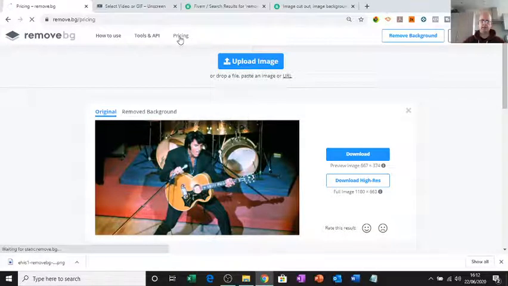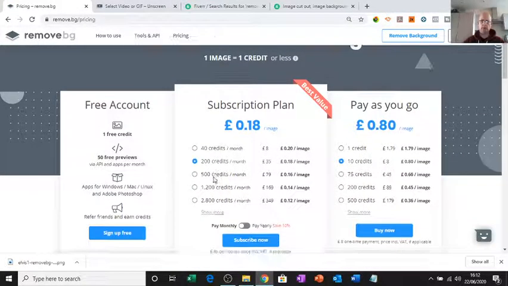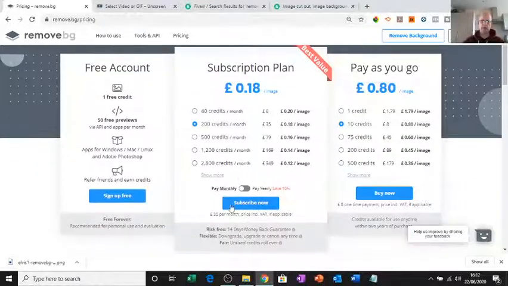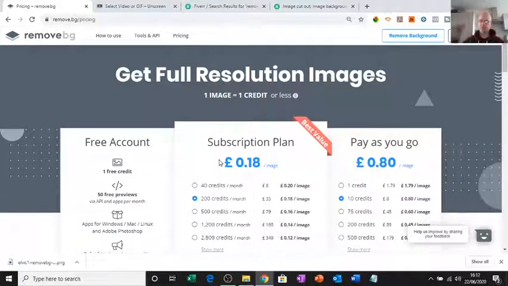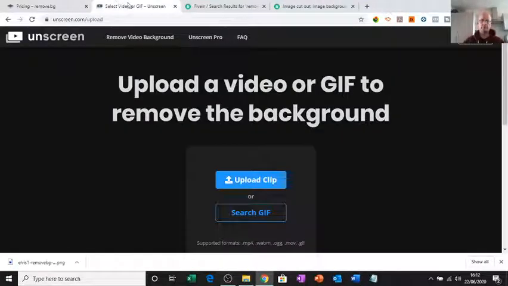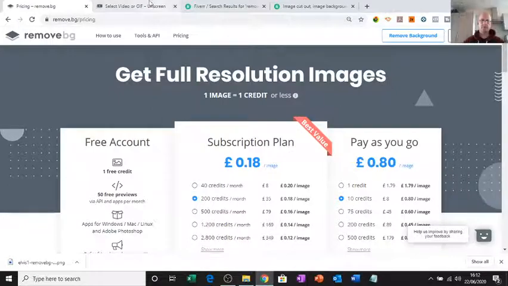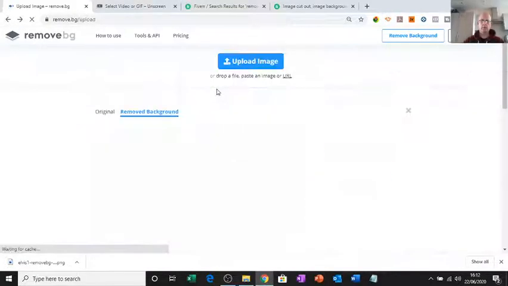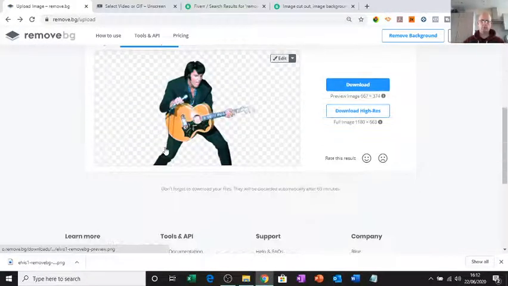Let's see what the pricing for remove.bg is. 18 pence an image, pay as you go. So perhaps subscribers, £35 a month. So perhaps I would do it that way. Well, 10 credits. So it's something you could do, if that works for you. Or just do the free ones.